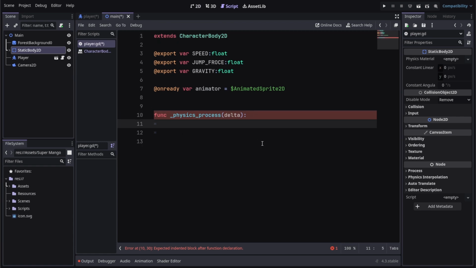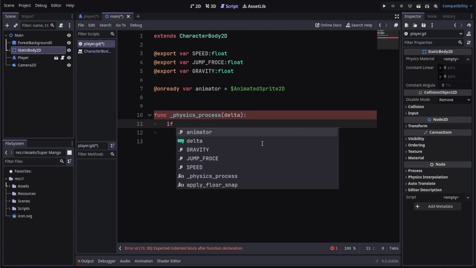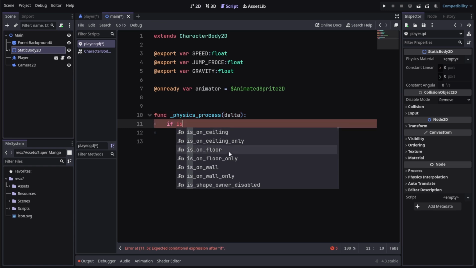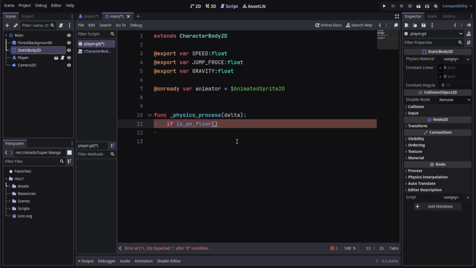Under here, let's write if isOnFloor. isOnFloor returns a true or false. So that means if this one is true, then we're going to be executing some code. Now let's add the colon right at the end of the condition. Why do we want to add that? This tells Godot that any code between this and the colon is the condition that we want to check for. So we have the condition that the player is touching the floor.